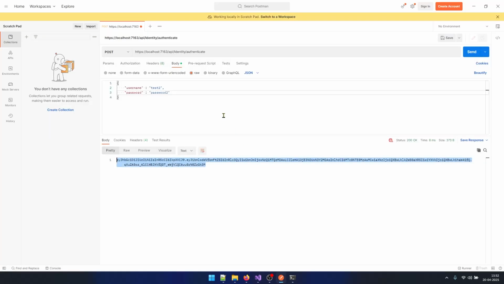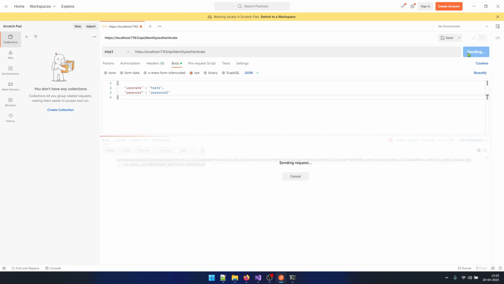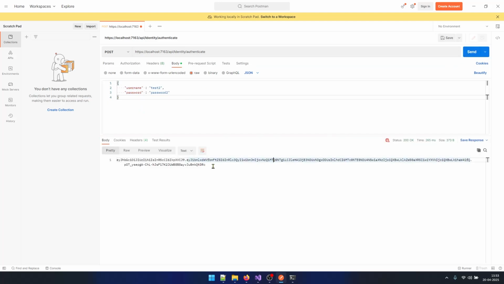And if I go to my Postman and send a request on the same port number, giving the correct endpoint name here, that is identity/authenticate, and passing down the valid username and password and click on send, I'm getting a JWT token here. Now in this video, let's create our main application.